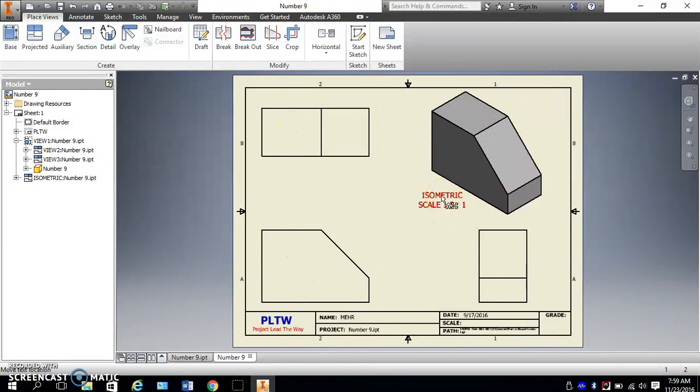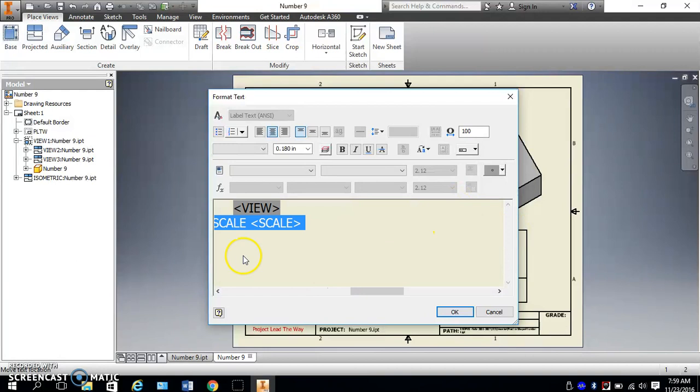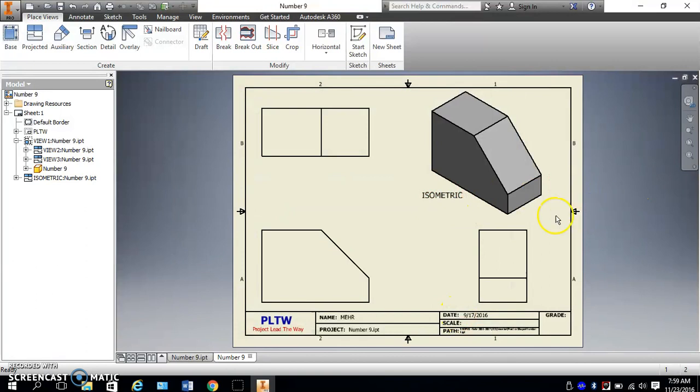So what you can do is double click on this note right there and just highlight, just like Microsoft Word, backspace where it said scale, hit OK, and you just have the word isometric. So that's what we want to keep there, right? We just want to keep the word isometric there so that people know that that is our isometric drawing. Okay, so that's placing the views.